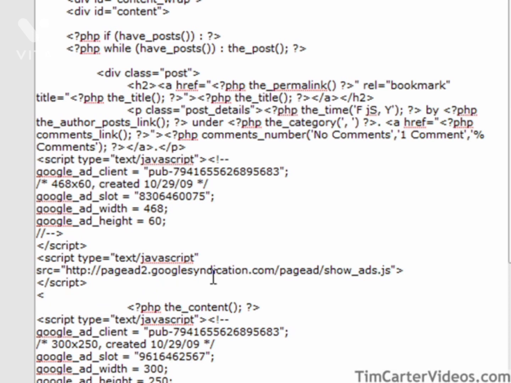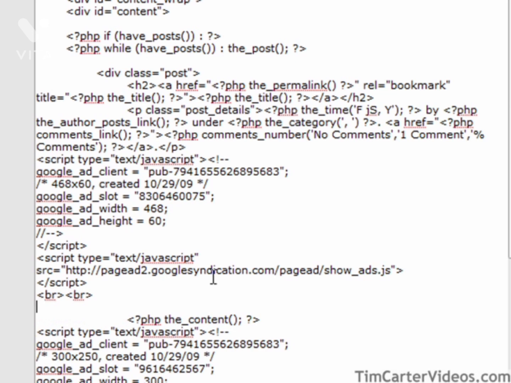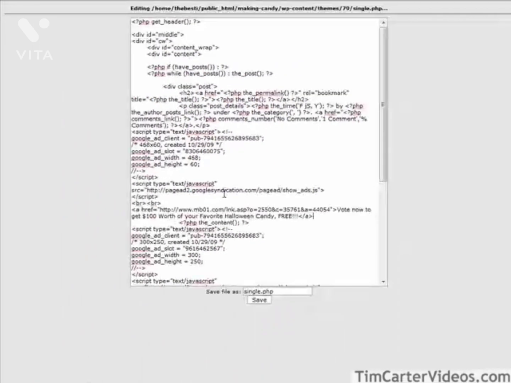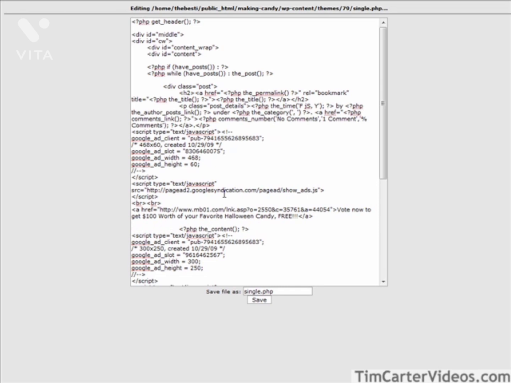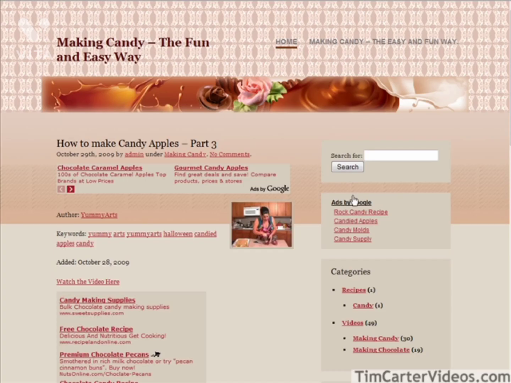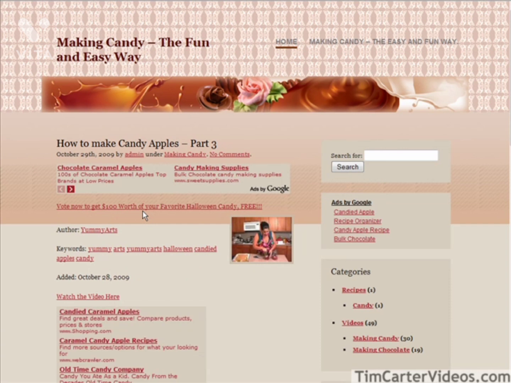Okay, so put a couple line breaks in and paste the code in there and save. Okay, now let's go have a look here. Let's just refresh this page here. Okay, there it is. Vote now to get $100 worth of candy free.